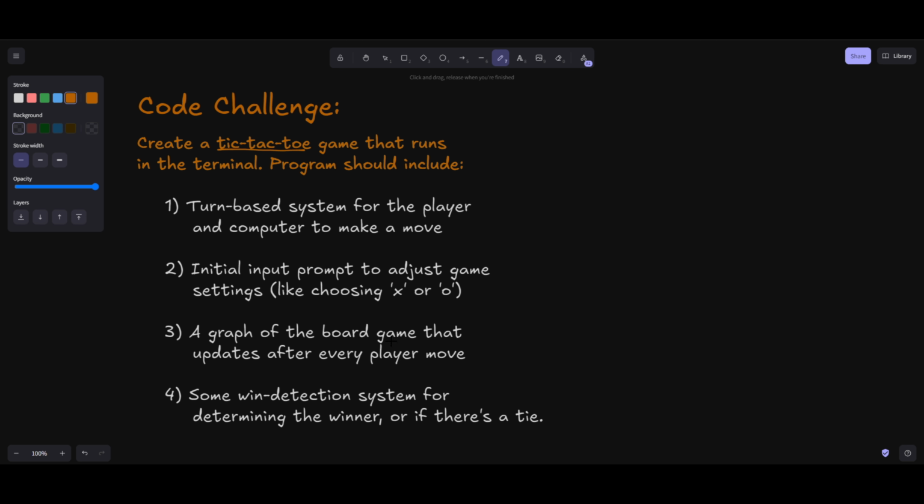A graph of the board game that updates after every player move. So this will just be an ASCII graph in the terminal that kind of shows the state of the game. And then some win detection system that determines the winner or if there's a tie.